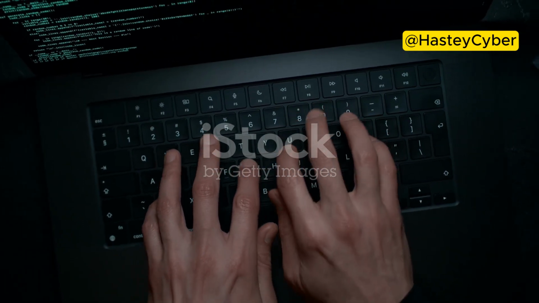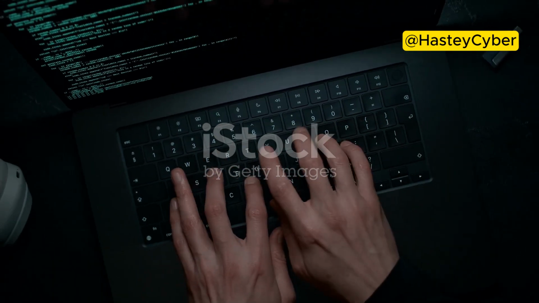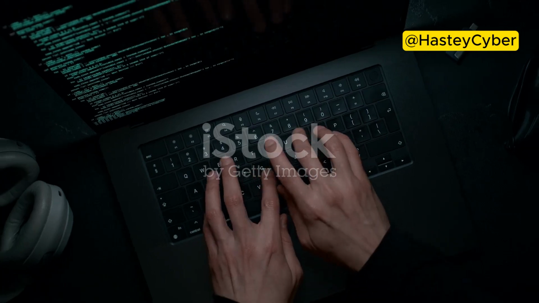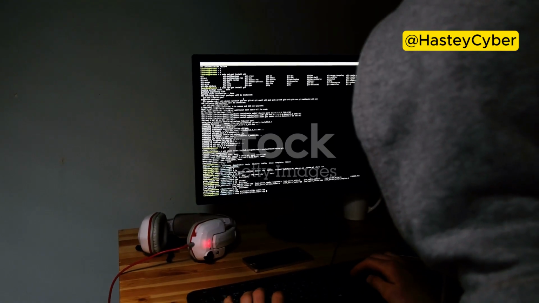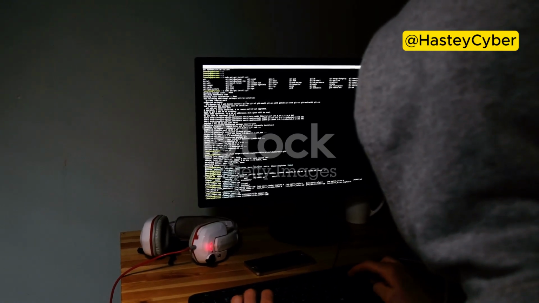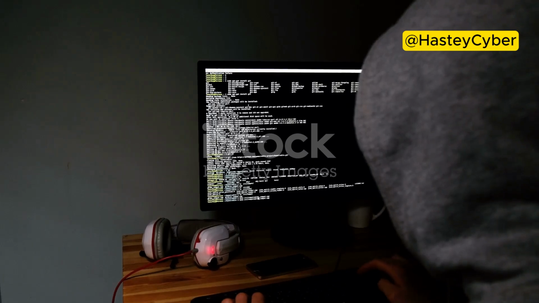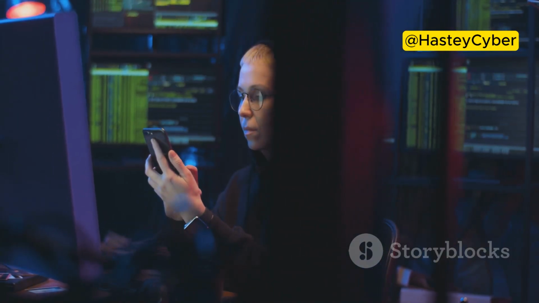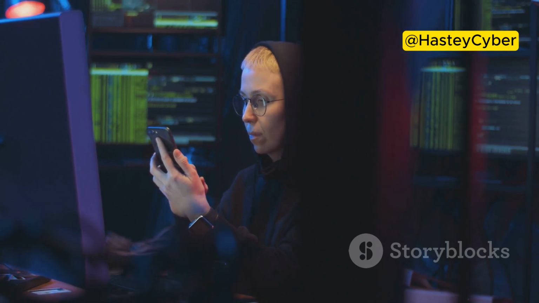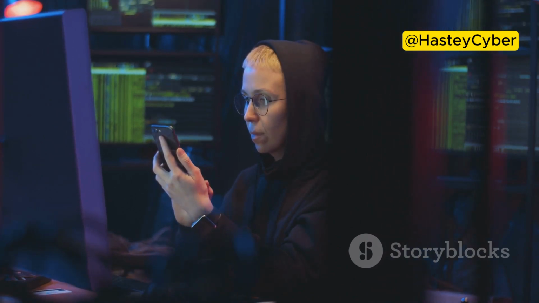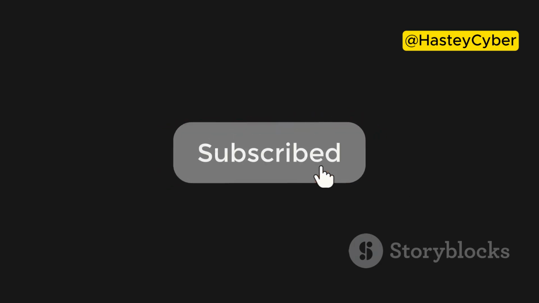So, whether you're scanning with Nmap, sniffing traffic with Wireshark, cracking passwords with Hydra, or hunting web bugs with Burp Suite, these tools make hacking approachable without needing to write a single line of code. Use these tools ethically and legally for learning, for testing your own security, and for making the digital world a safer place.